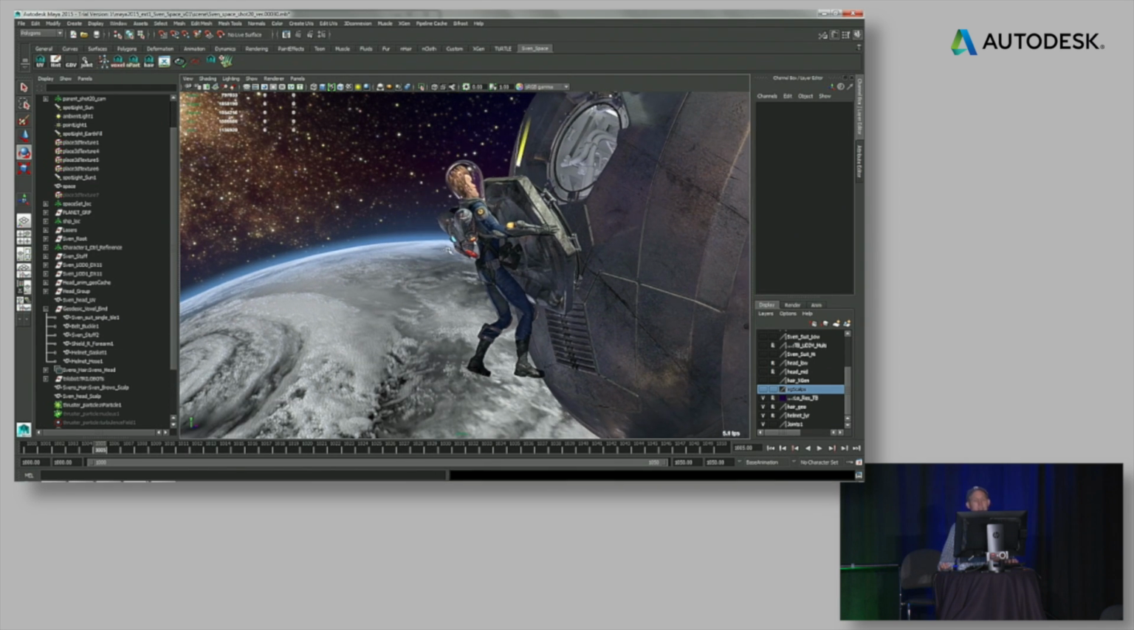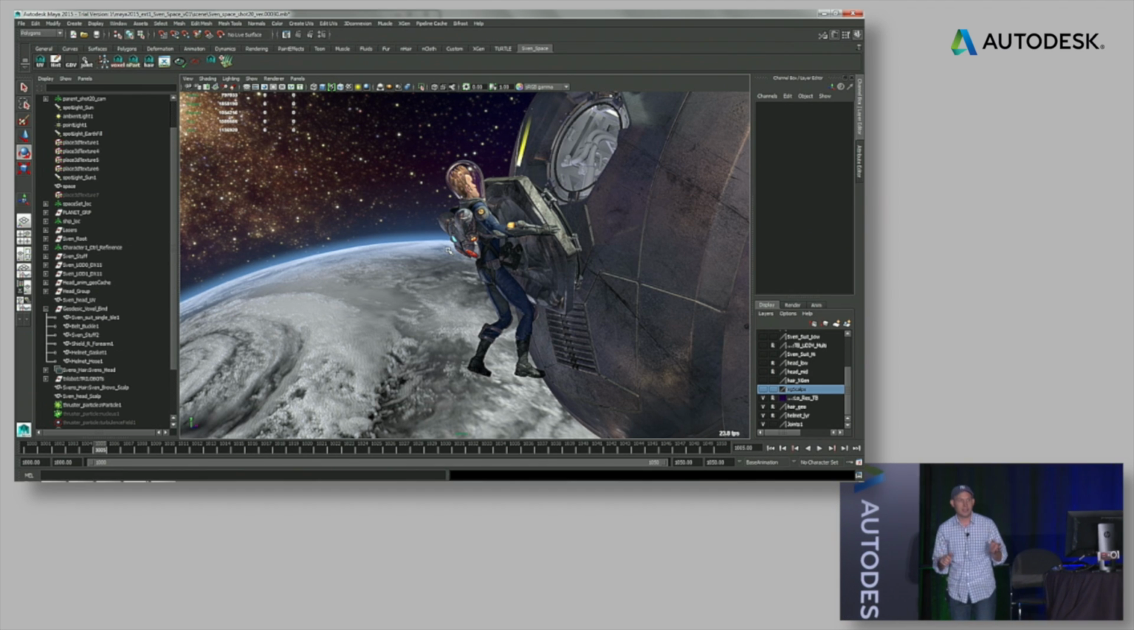The next thing that we want to talk about really quickly is Viewport 2.0. Viewport 2.0, as I mentioned previously, is now the default viewport inside of Maya 2015. What this is going to do is allow you to raise the visual quality of your scenes when you're interacting with the objects.